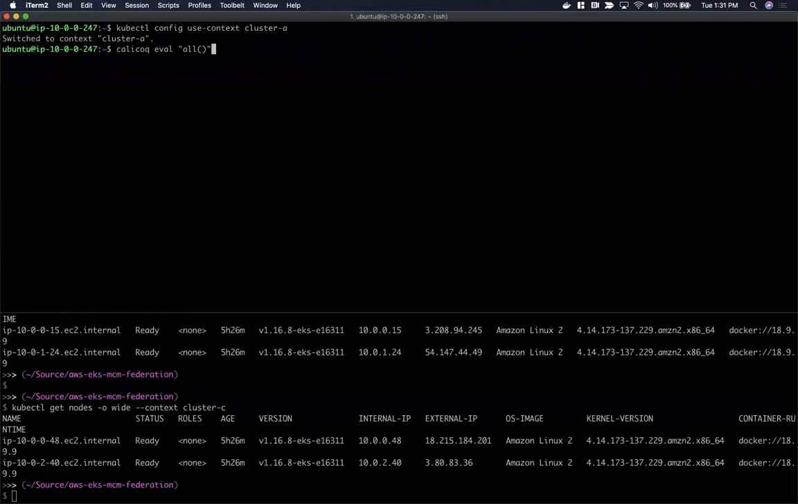So Calico Q, or Calico query, allows you to evaluate Calico policy selectors. One of the selectors is all, and all will grab all the workload endpoints for a particular cluster. Another one is global, and global will select all the workload endpoints, but also all the host endpoints as well. And you can use label selectors to target very granularly down to a specific pod or a specific endpoint or workload if you want to, but I want to just grab them all.